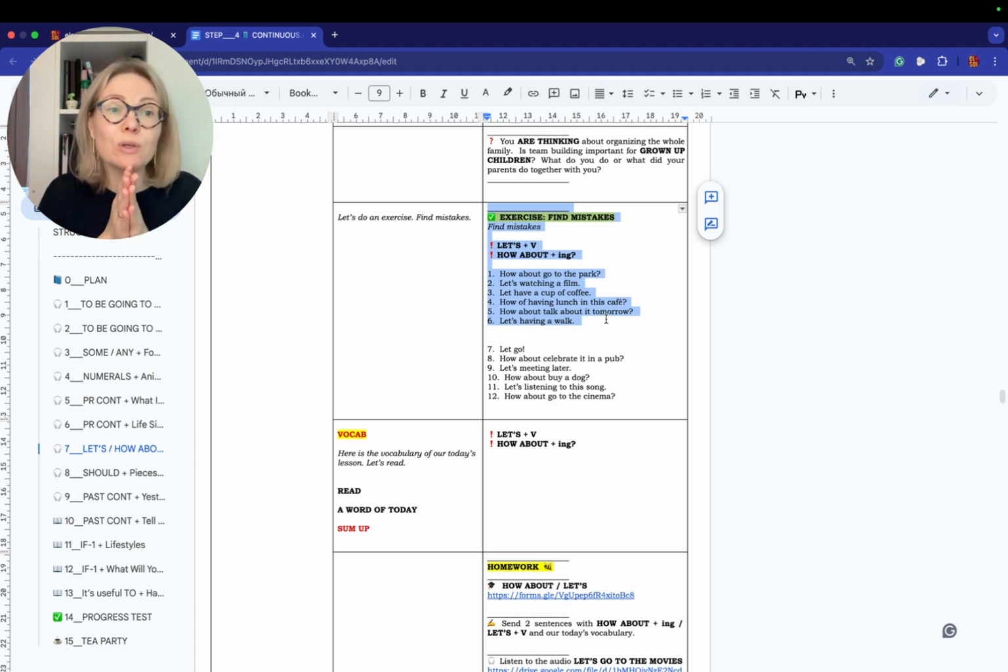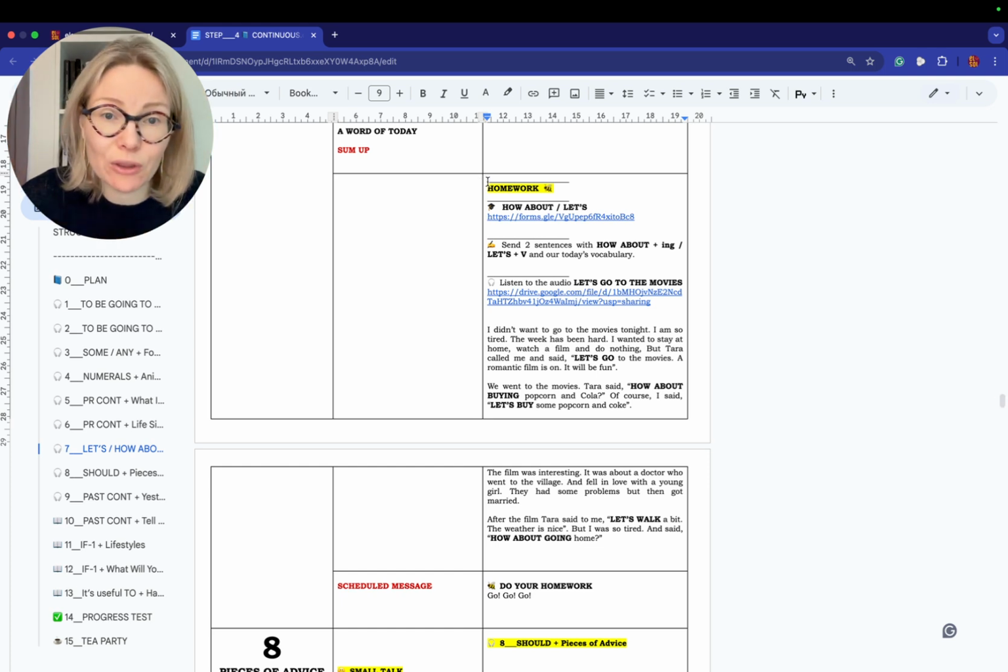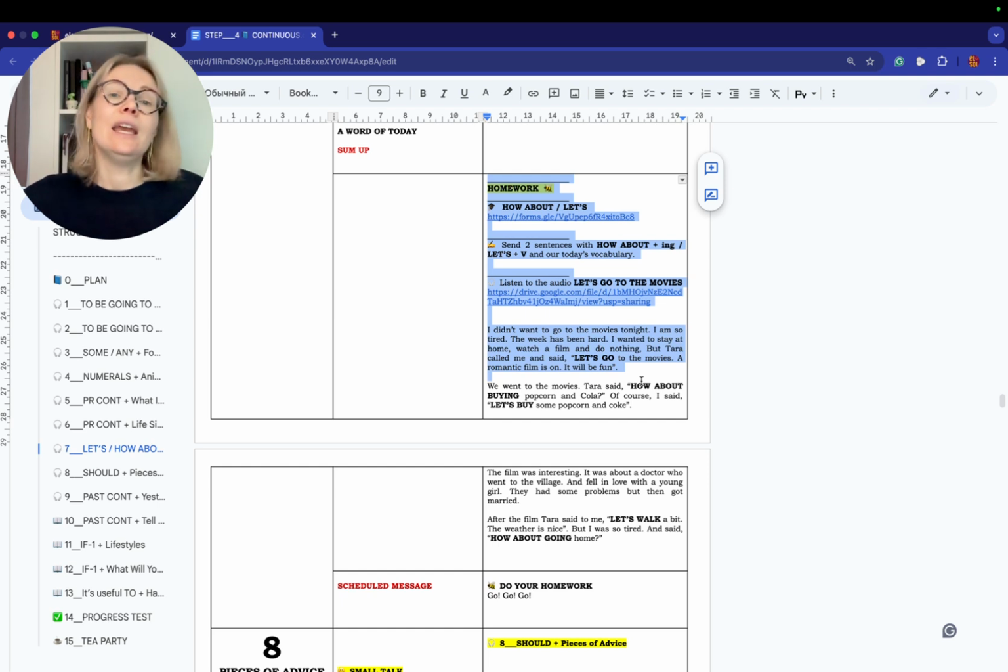So, when do we use let's and how? When we motivate. Exactly. So, examples. Let's go. Let's do it. Okay, how about doing something? Thank you so much. Your homework is you copy everything, or at least you copy the first part, okay? And you do the Google form, you send 2 sentences, and please, at home, you can listen to the audio. I remind you that the audio you have in the book.